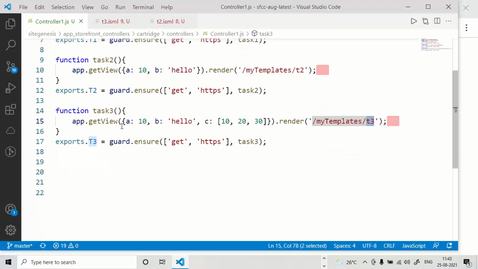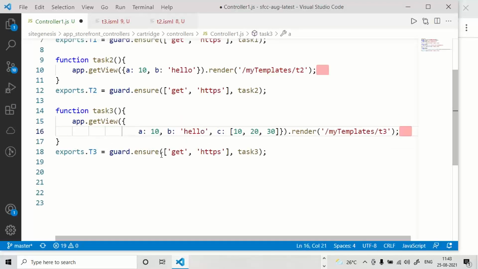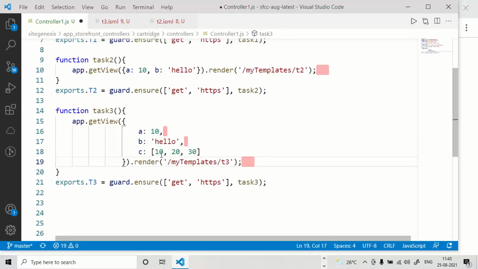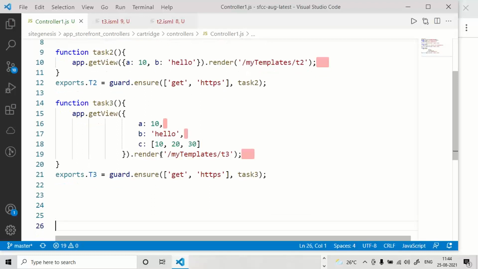In the controller, you can see for the get view, we are supplying a JavaScript object. This is the JavaScript object. Let me organize. It will be looking like this. In a single line, I was composing. Now multiple lines. Inside a JavaScript object, three fields are there: A with some value, B with some value, C with multiple values through an array.